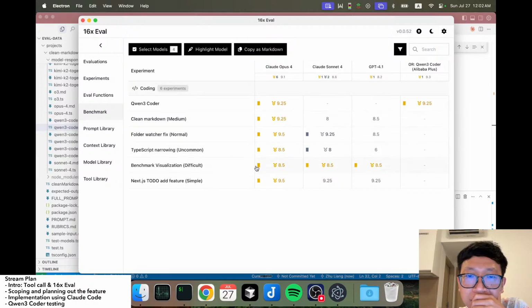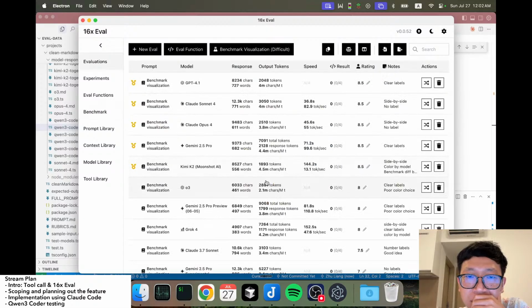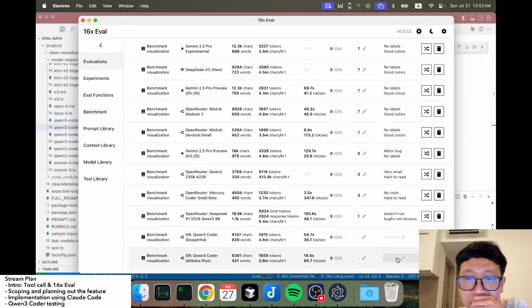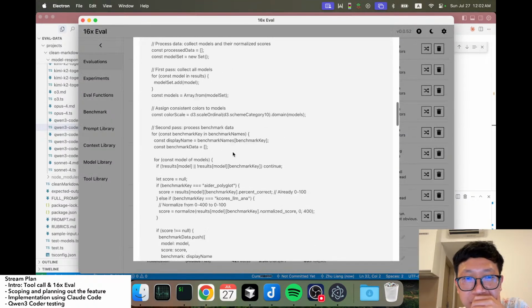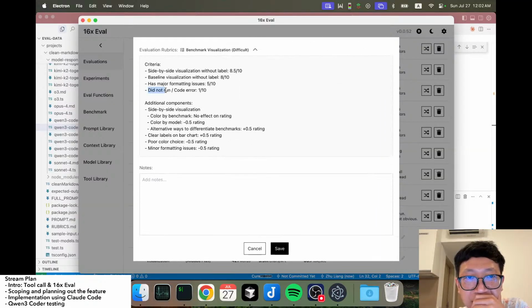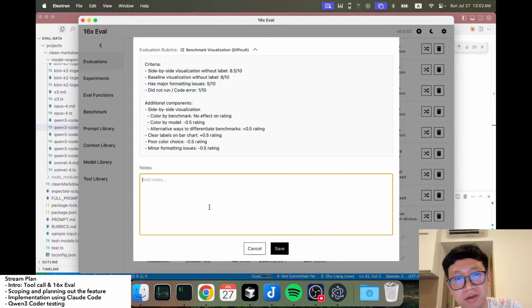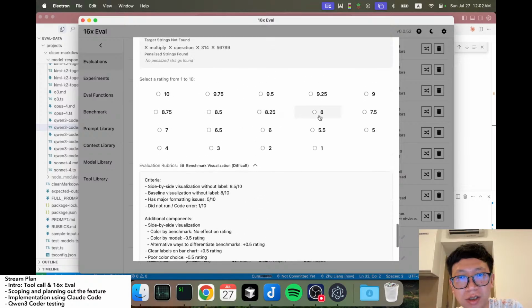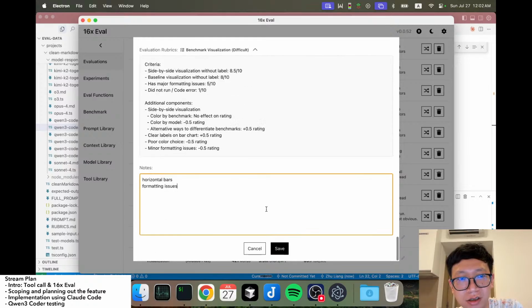Wait, I forgot to rate it on the visualization one. So this is pretty bad, right? This did not run and I think it has major formatting errors, horizontal bars, formatting issues. So it's definitely a 5 out of 10.